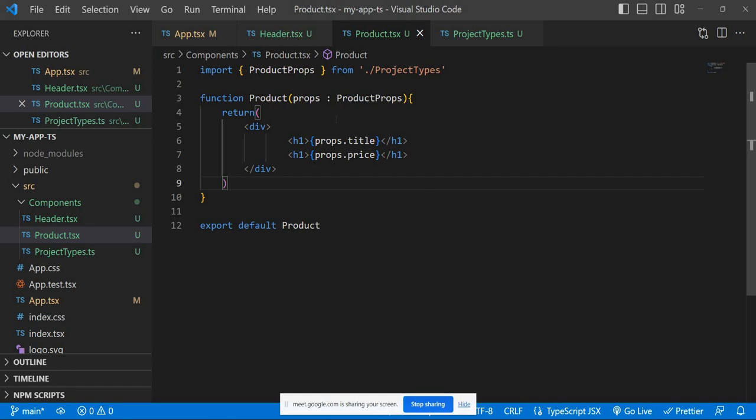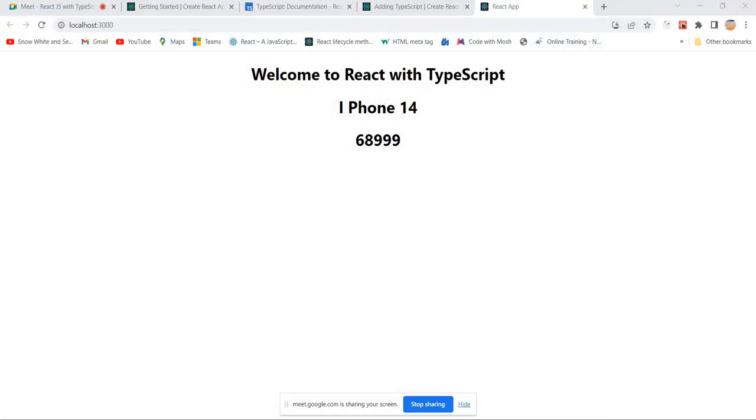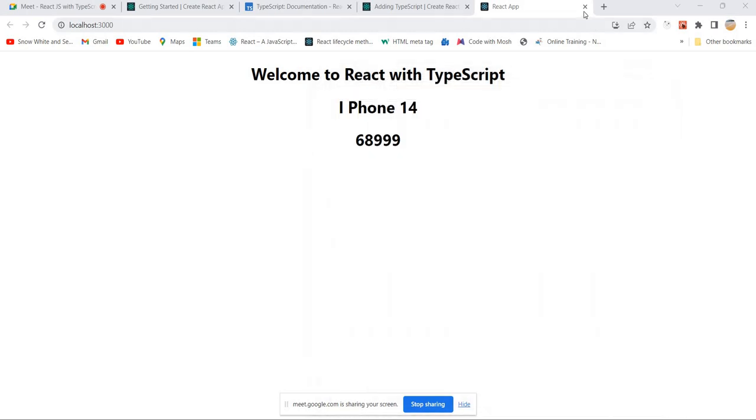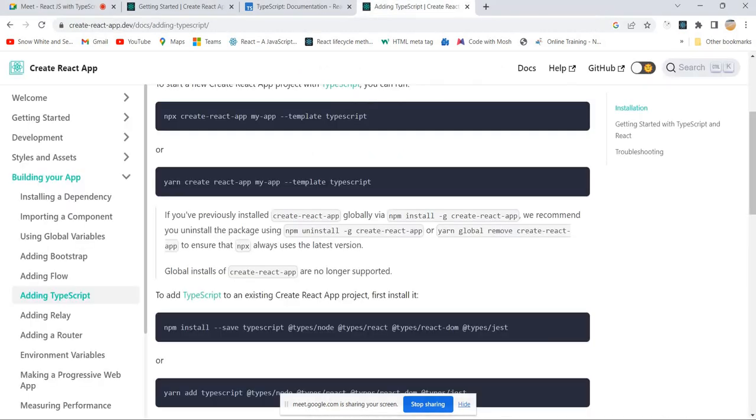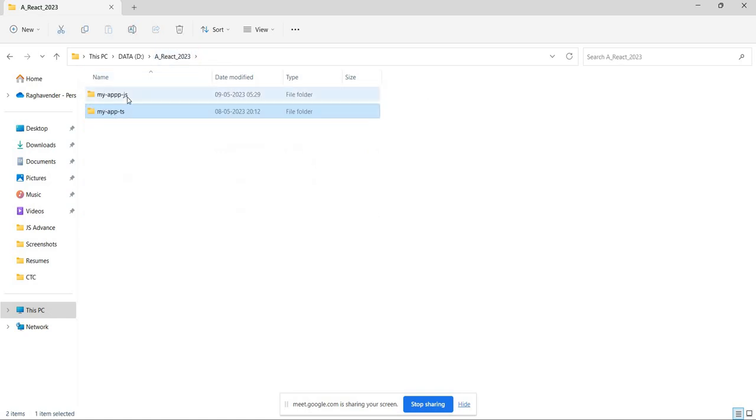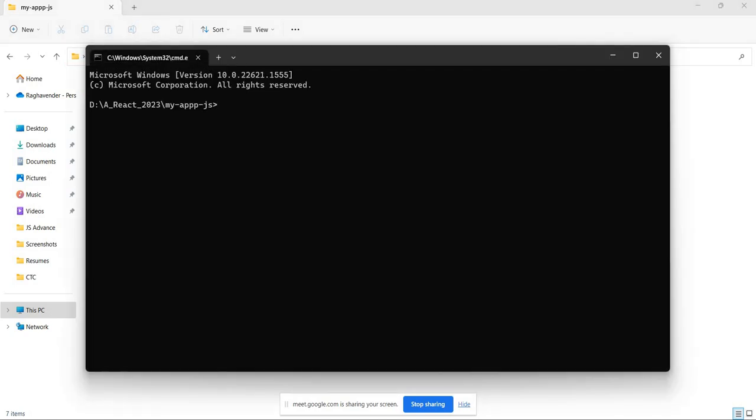Do you understand the advantage of TypeScript or not? If you just do the same thing with a JavaScript application, let me open a JavaScript application quickly, at least for someone who didn't understand the power of TypeScript. I will take only 5 minutes. In this folder structure, I have already created an application with JavaScript. It's a plain application.